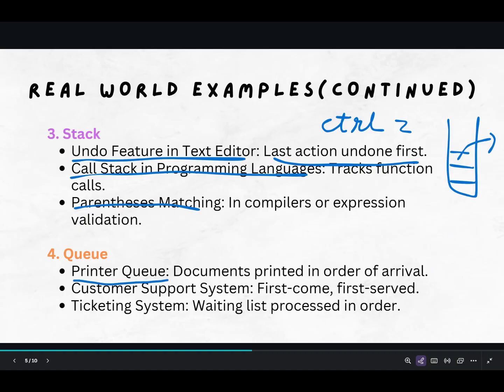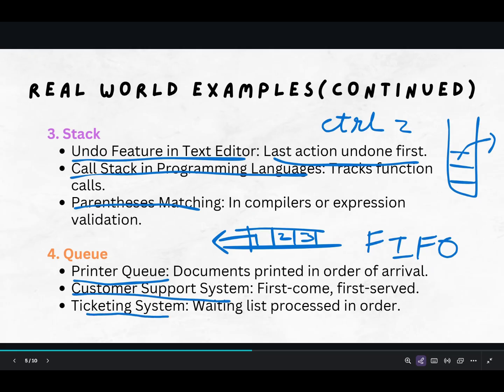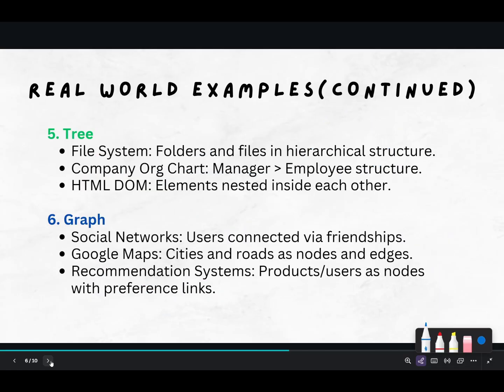Now, what about a queue? A printer queue. If I print 5 documents at the same time, let's take 3, 1, 2, 3. Then the first document in the queue will be taken out first, then the second one, and then the third one, and so on. As we talked about, this is FIFO. Customer support systems and ticketing systems are all examples of applications of a queue.